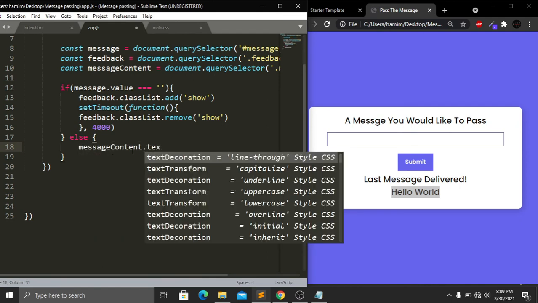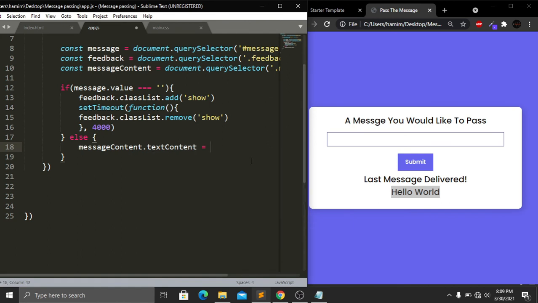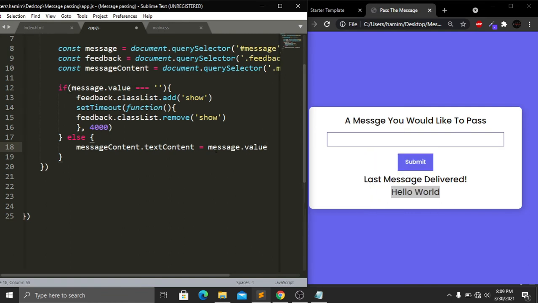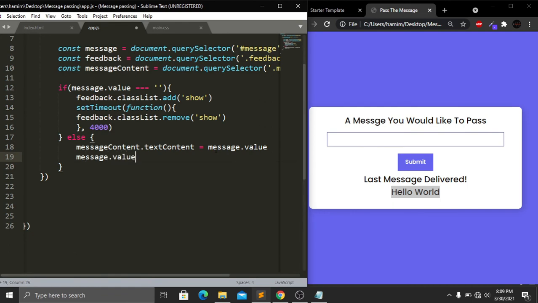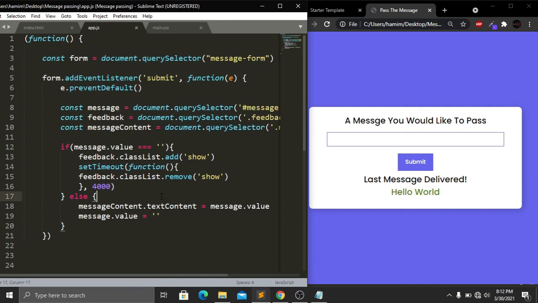That's it. And then we have to add text content, and I want to show the message which people will write here. So our message will be saved in our message variable, and this will be value. That's it. And then we have to add our message and then value again, and then we have to set the message value here, and our message value will be this one. So our JavaScript part is also done.